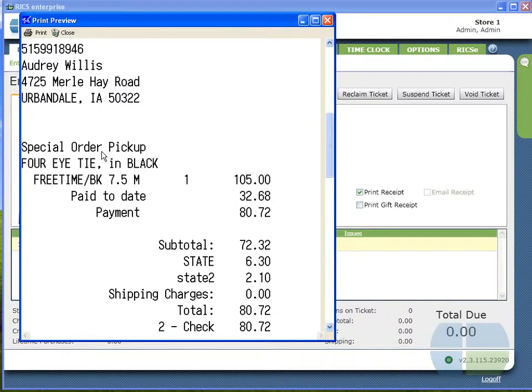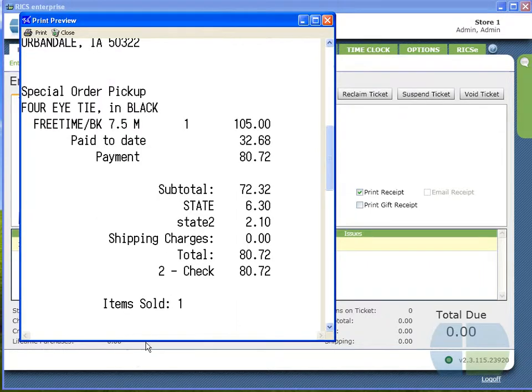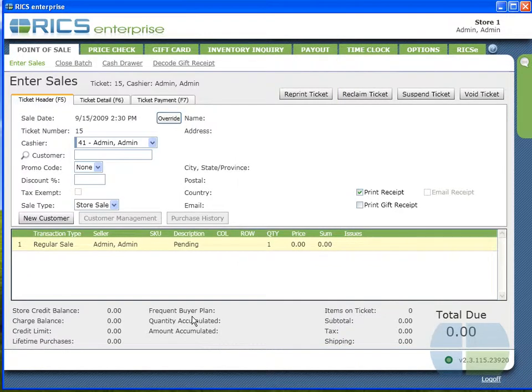This happened to be a special order pickup, with the description, the style, the SKU number, the size, the price, what was paid to date, and what the total payment was today. Has your subtotal, your tax, if there's any shipping charges, and the total and the tender how it was paid. And here it'll show you how many items were sold on this ticket. And that completes how to enter a special order pickup.